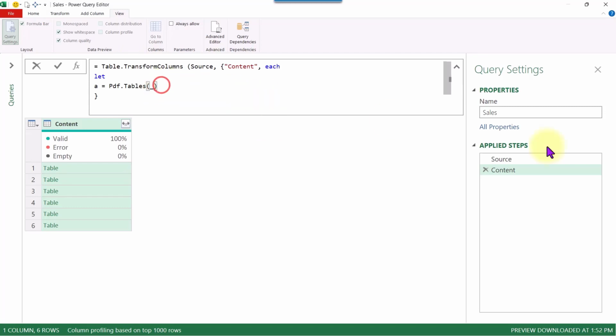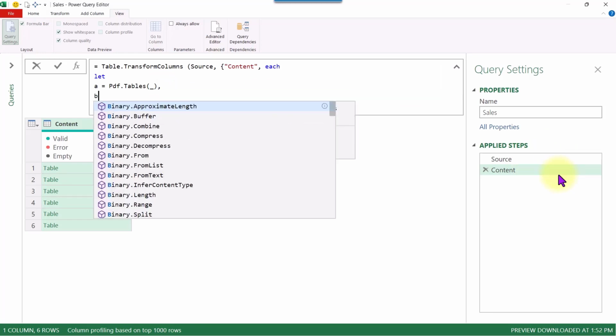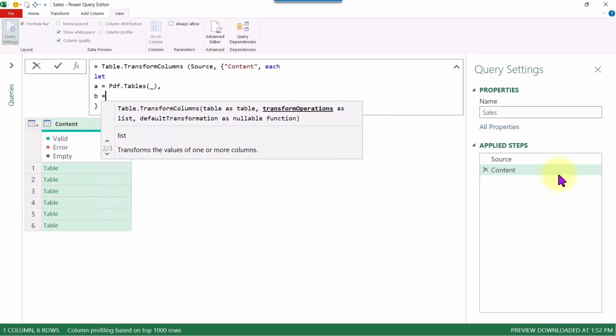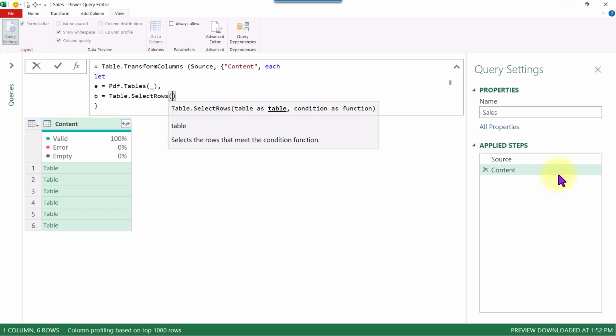That is what is coming from my source step, comma, shift enter. B is my second variable. I'm going to say equal. I'm going to filter through here. So Table.SelectRows, open parentheses. The table is coming from my previous step, which is variable A.